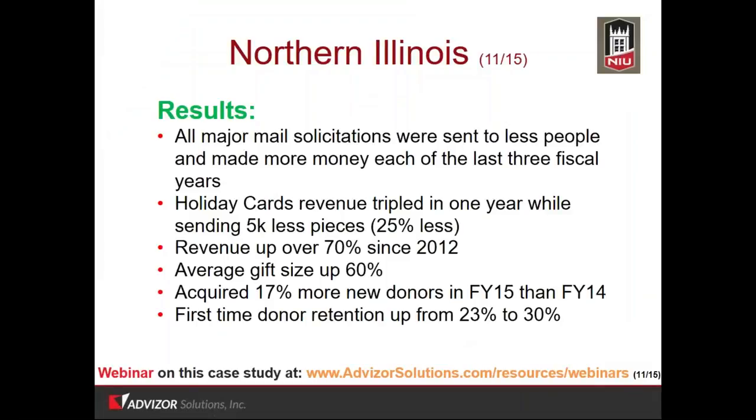They used analytics modeling to segment the non-donors, and all major mail solicitations were sent to fewer people and made more money each of the last 3 fiscal years. One particular one, the holiday cards revenue tripled in 1 year when they sent 5,000 fewer pieces. So they cut the sends by 25%, but tripled the revenue. And that's the goal here, because you need to get the velocity of the right kind of appeal with the right kind of group to get the revenue.